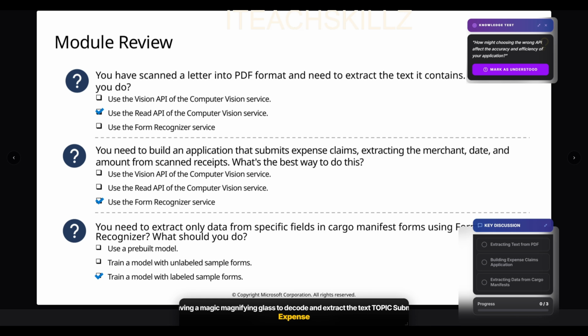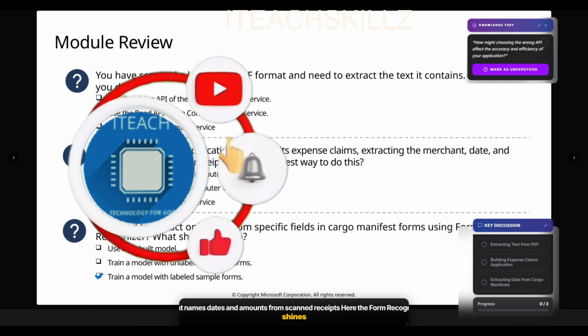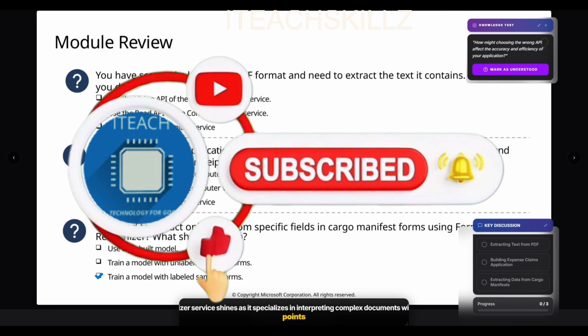Topic: Submitting expense claims. Now let's explore building an application for expense claims. It needs to understand details like merchant names, dates, and amounts from scanned receipts. Here, the Form Recognizer service shines as it specializes in interpreting complex documents with varied data points.